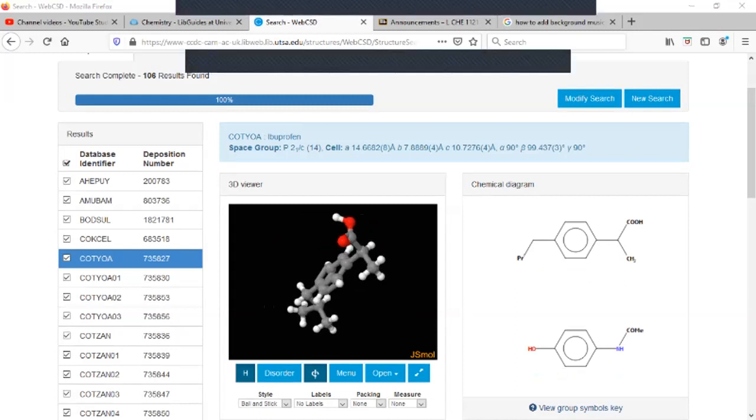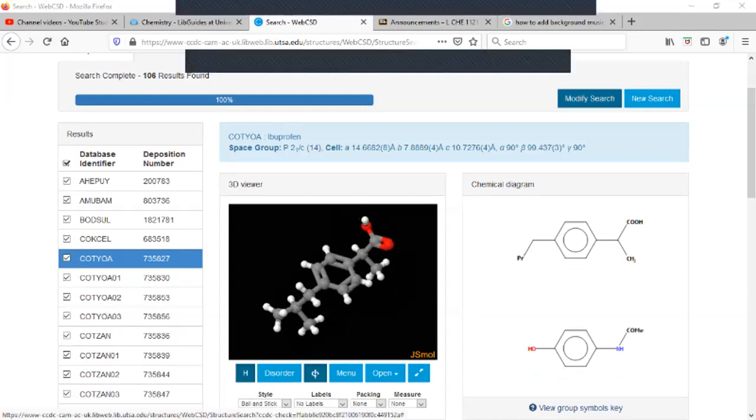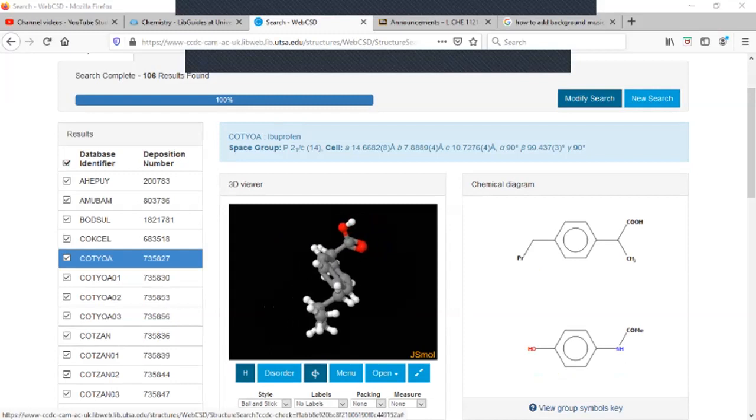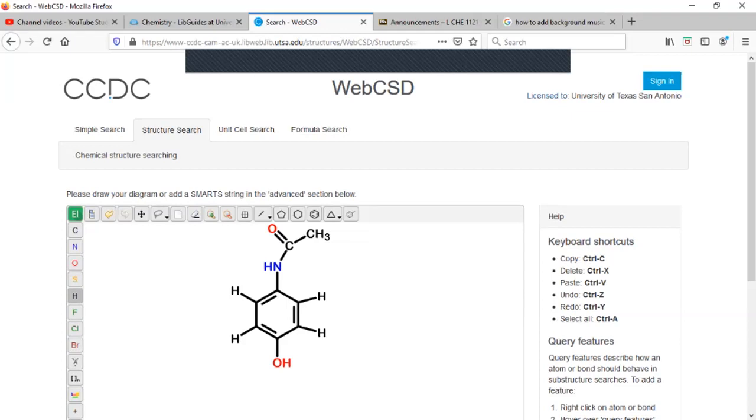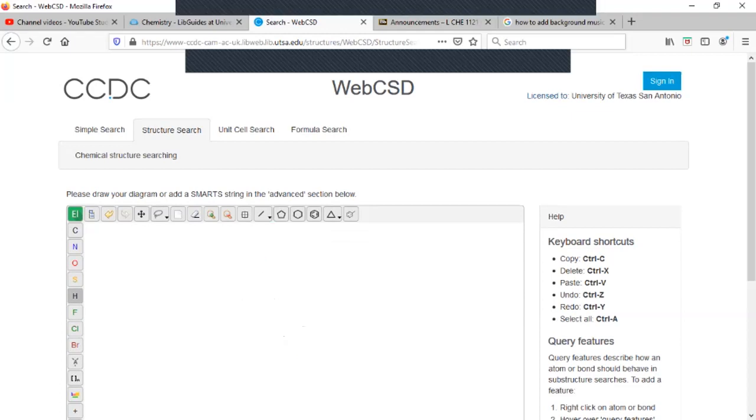Now let's go back to modify search. And again, acetaminophen is a weak base, FYI. Now, medicines usually are weak bases or weak acids. Acetaminophen is a weak base. Weak acids are things like aspirin, ibuprofen, naproxen. And so now we're going to look up naproxen, whose trademark name is Aleve.